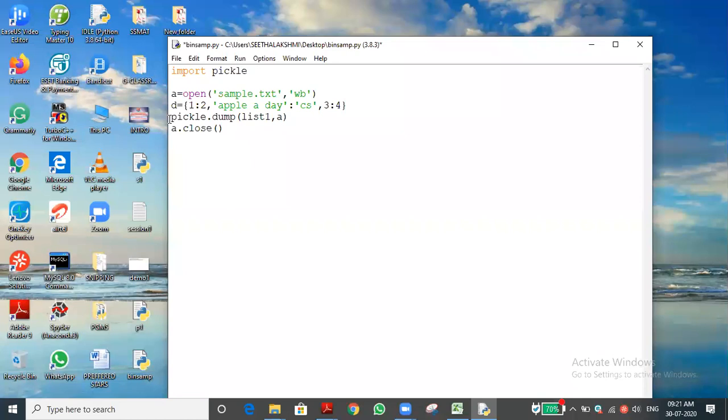Next you can see this very important line: pickle dot dump of D. D is the object we want to write. What is the file name? That is sample.txt. What is the file object? A. So we give A in the bracket. We should pass two arguments to the dump function. The dump function will take two arguments.